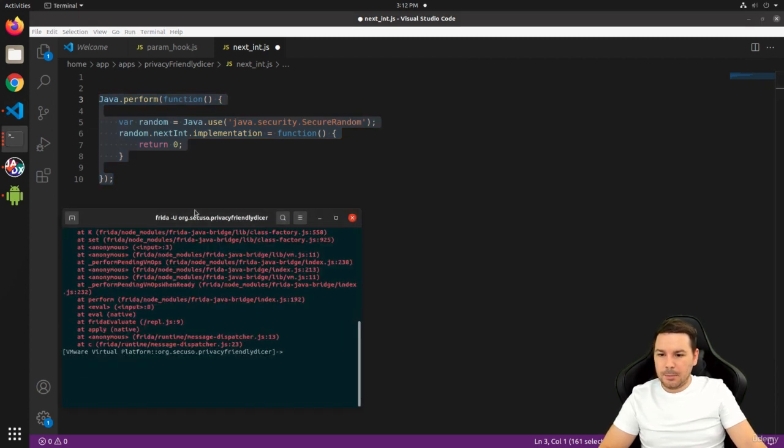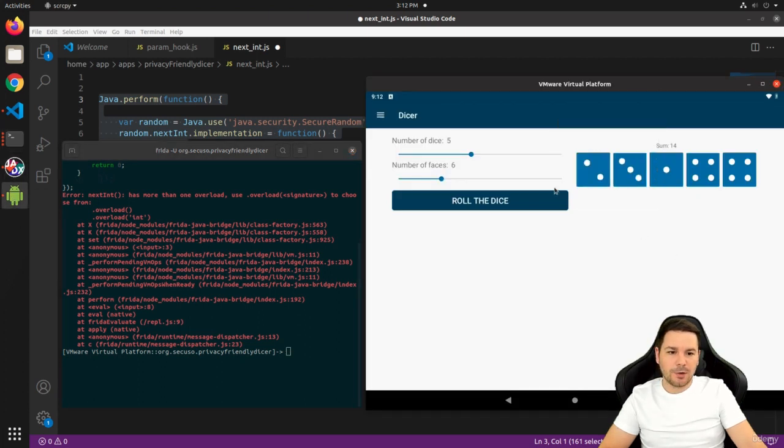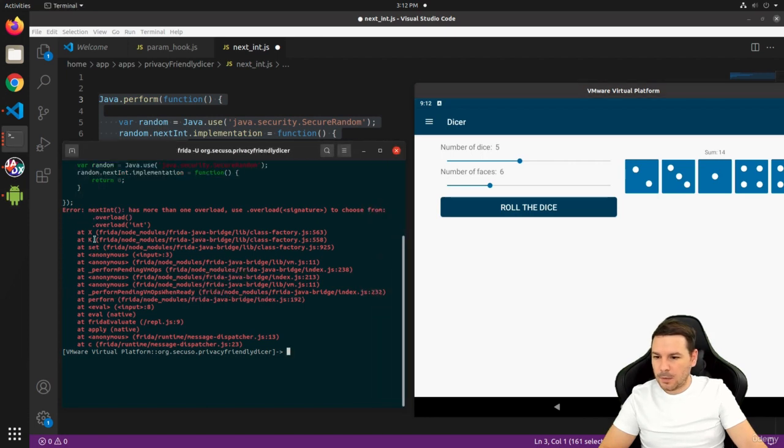Okay, now we are attached to this one, and let's see if the script works. Okay, we are immediately getting an error. And if you take a look at this application, this one is still running, so Frida hasn't executed anything right now. Let's see what this error is about. nextInt has more than one overload. And now that's the amazing part about Frida. Frida is exactly telling us what we need to do. Use overload signature to choose from. And now Frida has also identified that there are two overloaded methods regarding this one. nextInt has two overloads, no parameter and one parameter with an integer value.